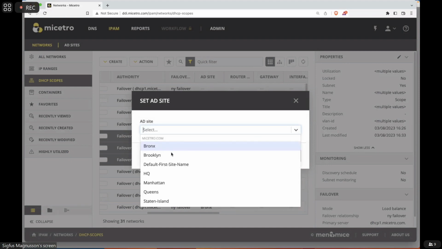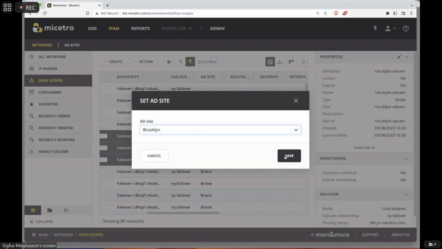So what happens if I do this here? Put them into the Brooklyn site and hit save. Maestro will reach out to AD and update Active Directory with this information. So now clients that previously had some issues with getting reliable services from a local domain controller will now have the ability to connect to these local domain controllers and get reliable services.